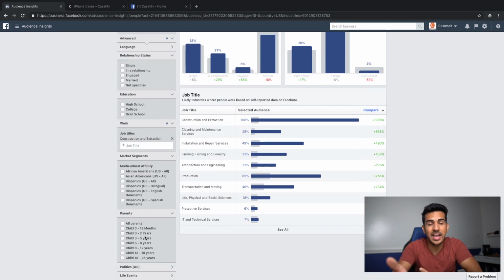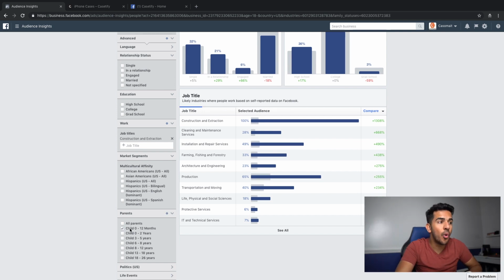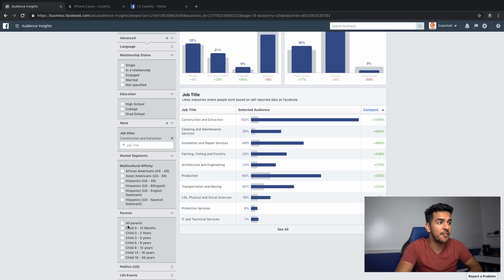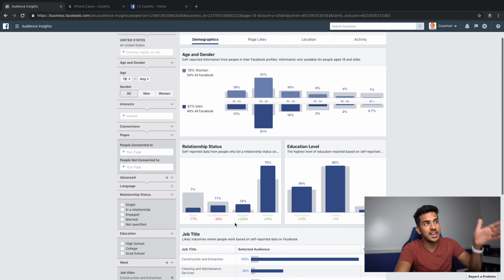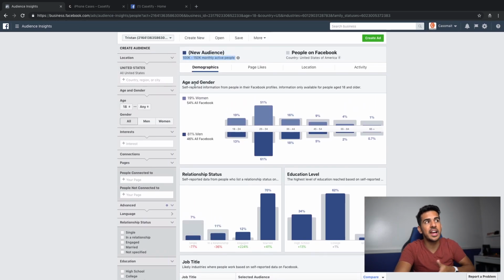Parents, you could choose how many kids they have. So if you're trying to do stuff like, hey, how would you like this baby product for your kid, you could choose how old their child is, and you could do all that cool stuff. And once you do that, it changes the dynamics over here and tells you how many active users.